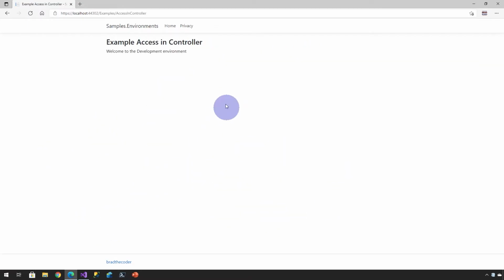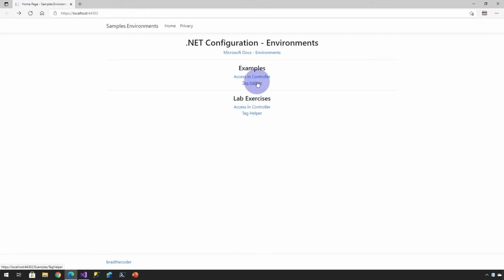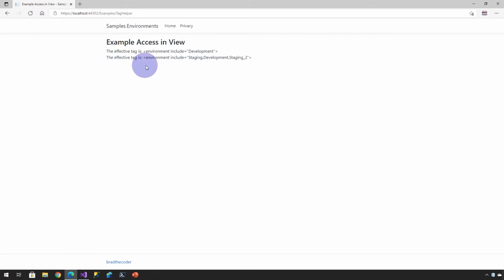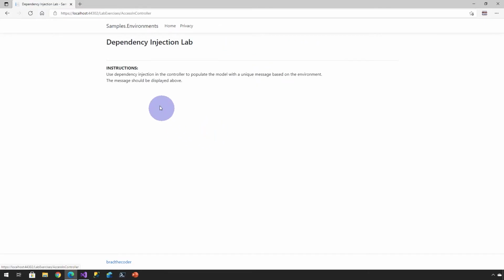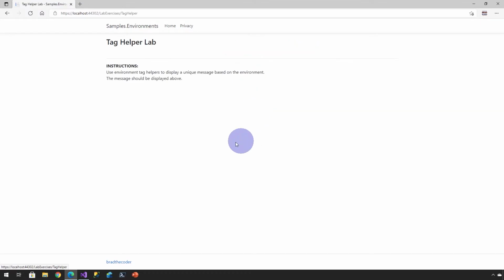So first and foremost, in the controller, we just have a simple message, welcome to the development environment. We go back to our tag helper, and it's just displaying that because we are in development, that qualifies that we included development. And we'll look at the code here in a minute. The lab exercises are going to be very similar. We're essentially going to mimic what we do in the examples, but we're going to do these on our own. So we're basically going to use dependency injection here to display a message that's unique, and then we'll use a tag helper here to display this in our lab.